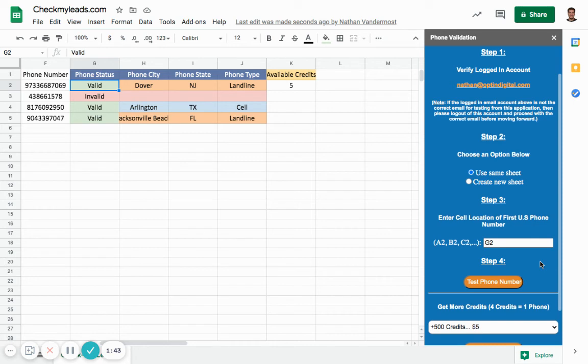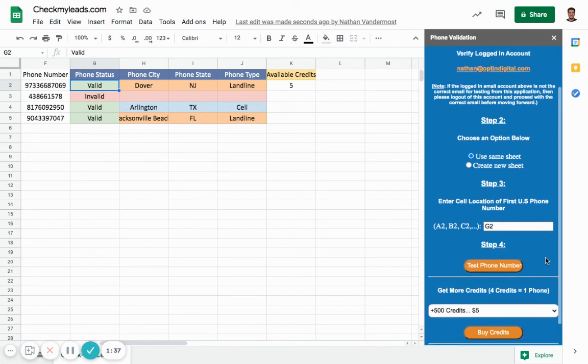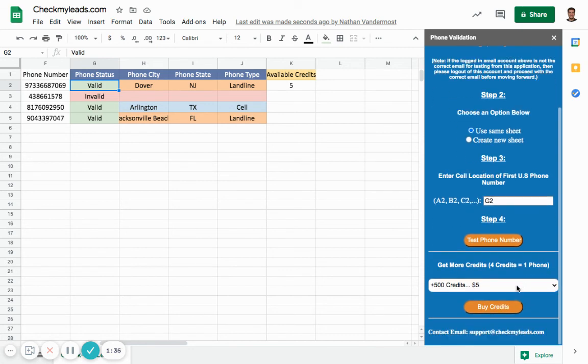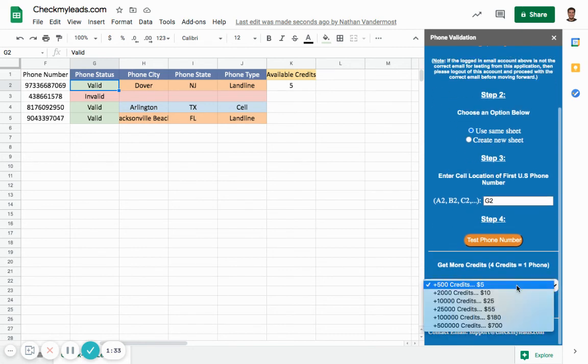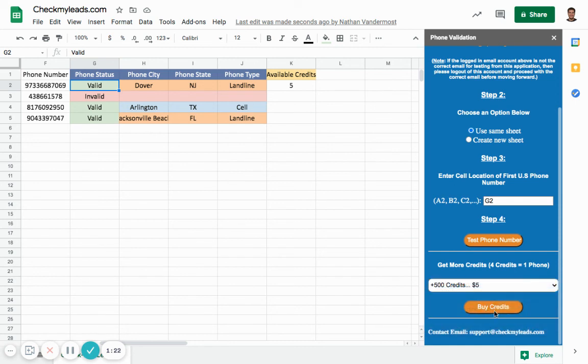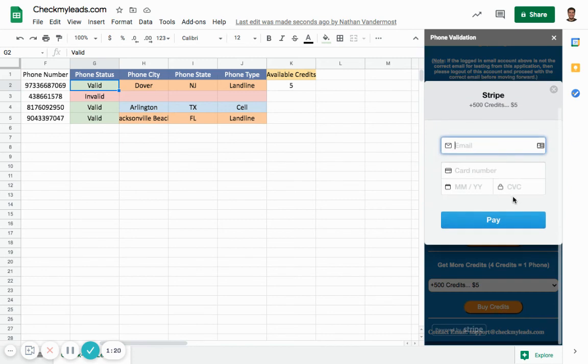After you've used your 25 credits that you get for installing the plugin or the add-on, then you can come to the bottom here and purchase additional credits. All of the credits that you purchase never expire, and you can use them at any time. So if I wanted to purchase 500 additional credits for $5, click on Buy Credits, enter my credit information, click Pay, and those will be added to your account.